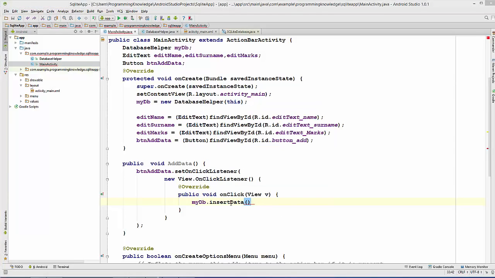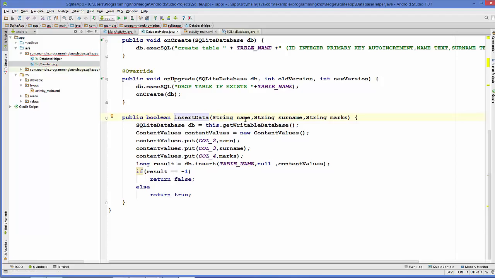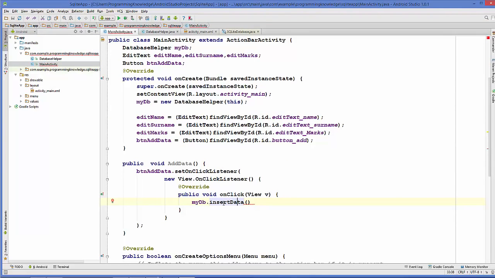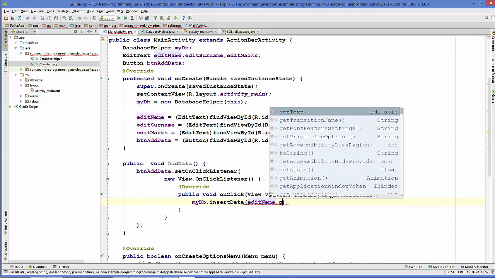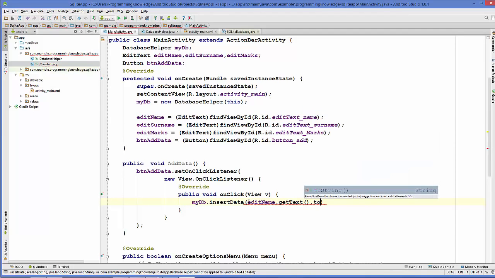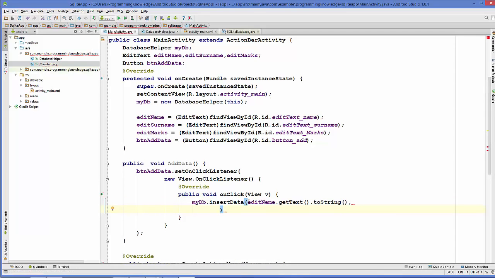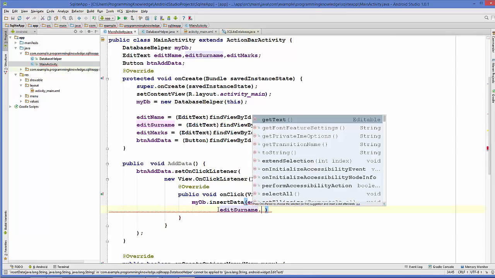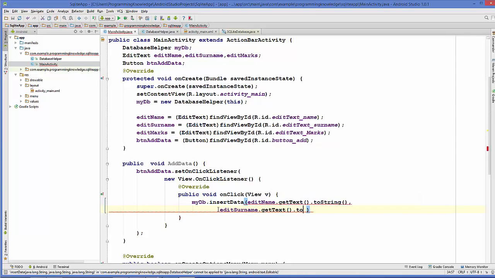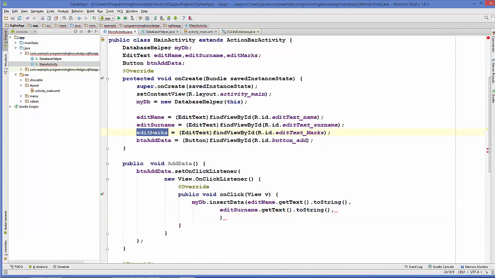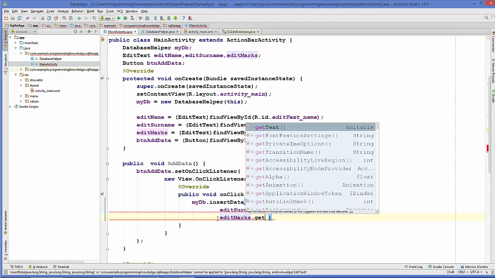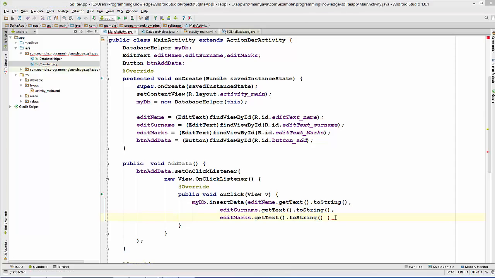Now as arguments for insertData we need 3 arguments, right? We can see it needs three: first is the name value, second is the surname value, and third is the marks value. So we go to the main activity and take the values from the EditTexts. The first is editName.getText().toString(), the second value will be editSurname.getText().toString(), and the third argument will be editMarks.getText().toString(). And don't forget to close this.